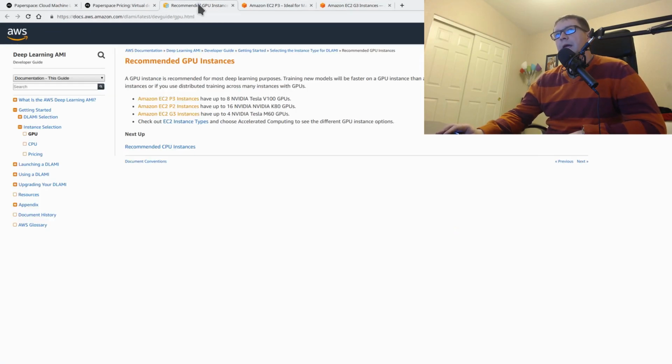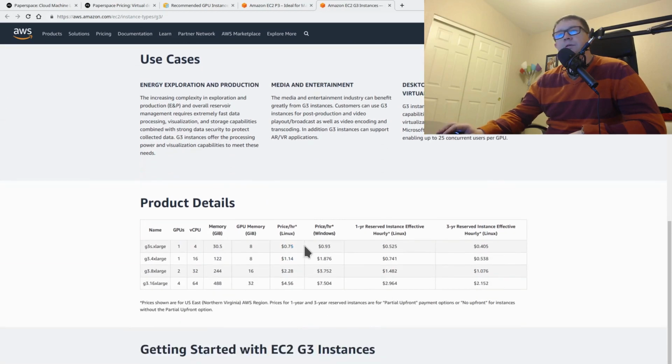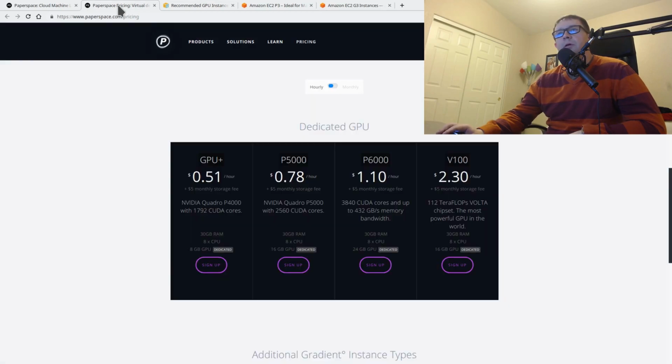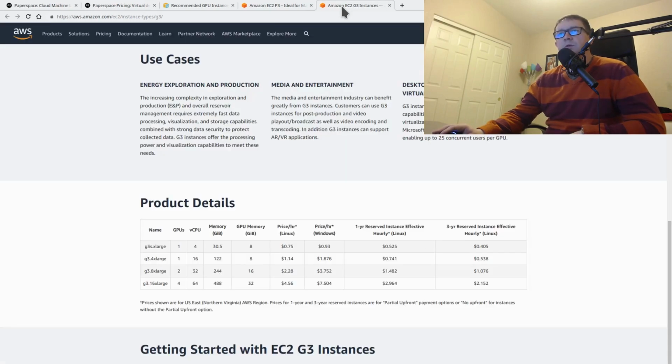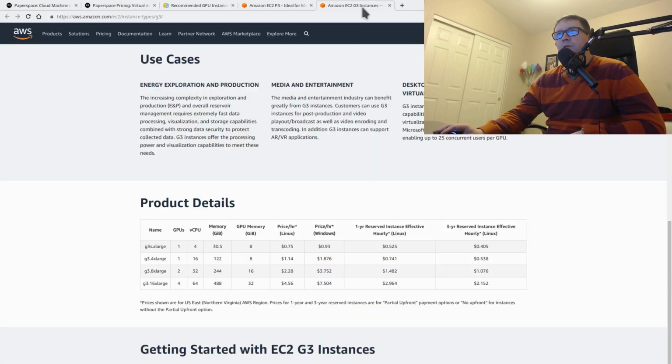If you take a look at the other tier, the K80, actually, sorry, I took a look at the M60 because that's a little bit more recent. The M60s are 75 cents per hour for the cheapest one, on a Linux box, versus 51 cents per hour for the cheapest Quadro P4000, which is going to be significantly faster. It's 8 gigs per GPU, the same GPU memory. You're almost certainly going to be better off going with the Quadro P4000 versus the Maxwell GPU.